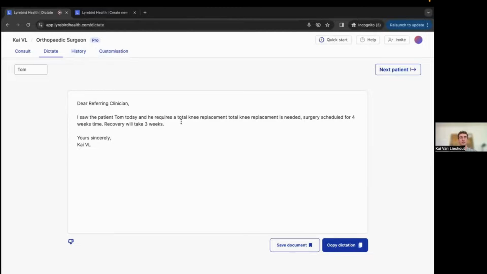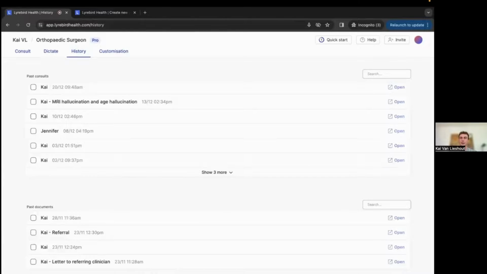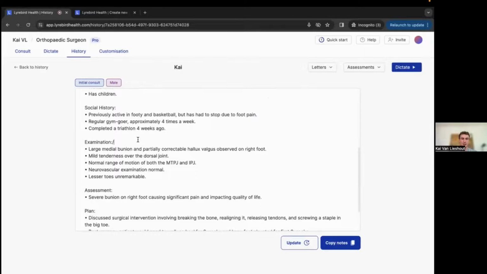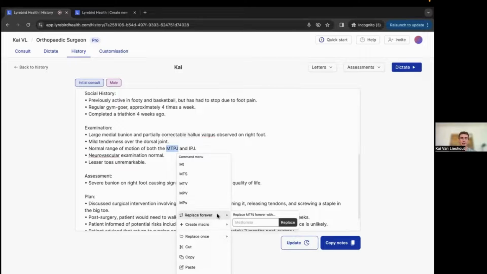Awesome. Now let's cover find and replace, because that's a new feature that's really exciting. Let's say there are certain words that just aren't being spelled right. In this example, say MTPJ, an acronym, isn't being transcribed right. What we can do is highlight it, right click it, and then choose a replace once or a replace forever.